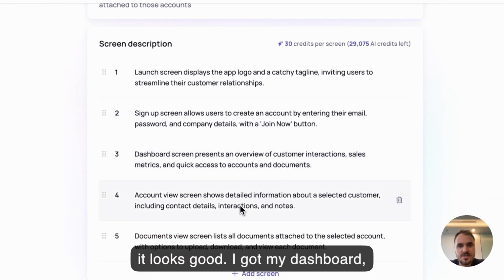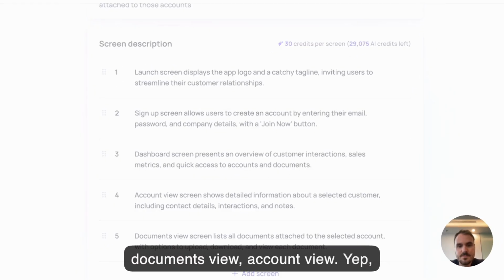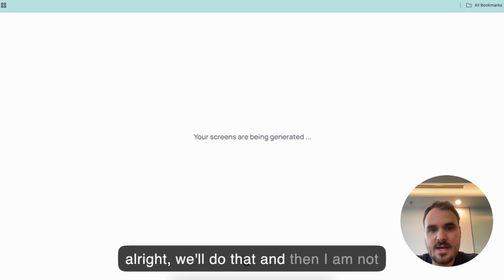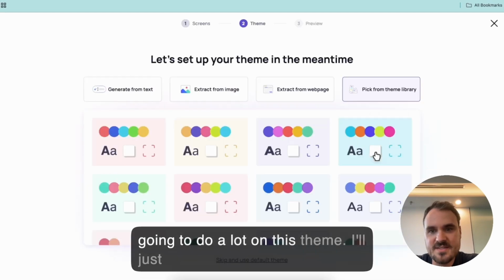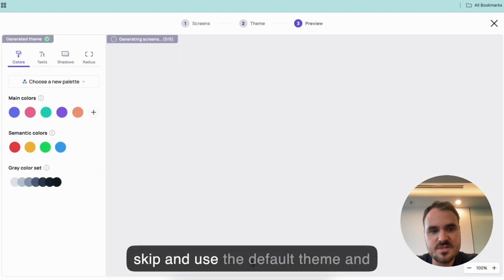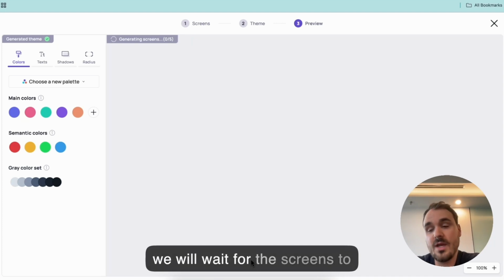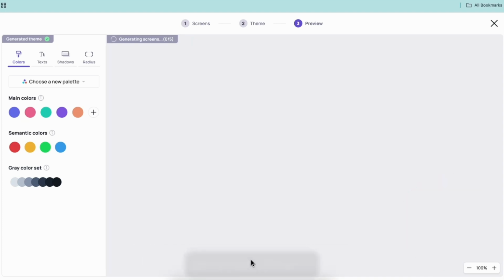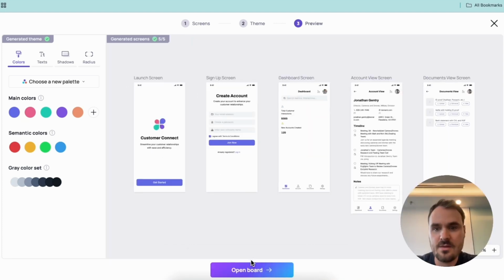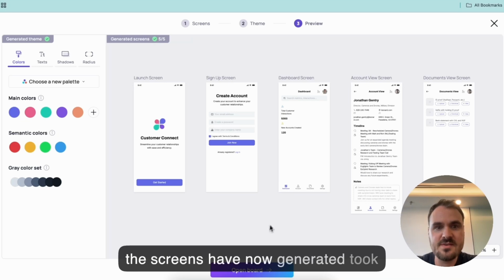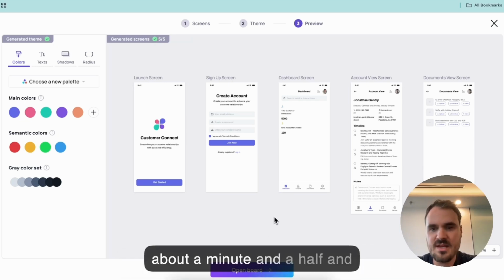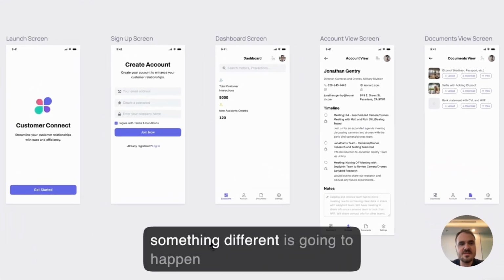I got my dashboard, documents view, account view. Yep, all right. We'll do that, and then I am not going to do a lot on this theme. I'll just skip and use the default theme, and we will wait for the screens to generate. Okay, so the screens have now generated. It took about a minute and a half, and something different is going to happen here.